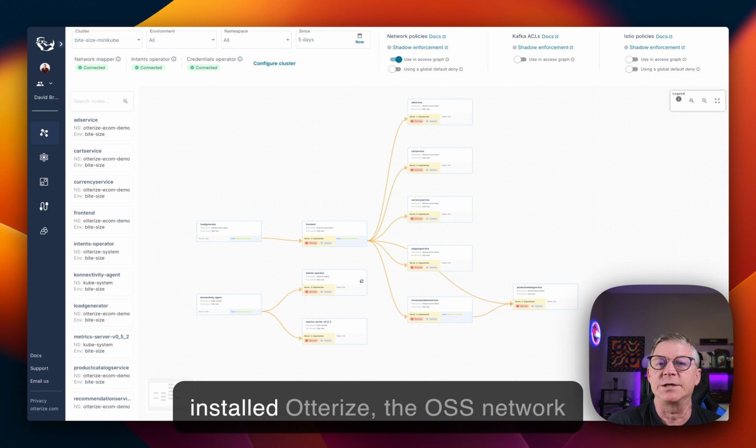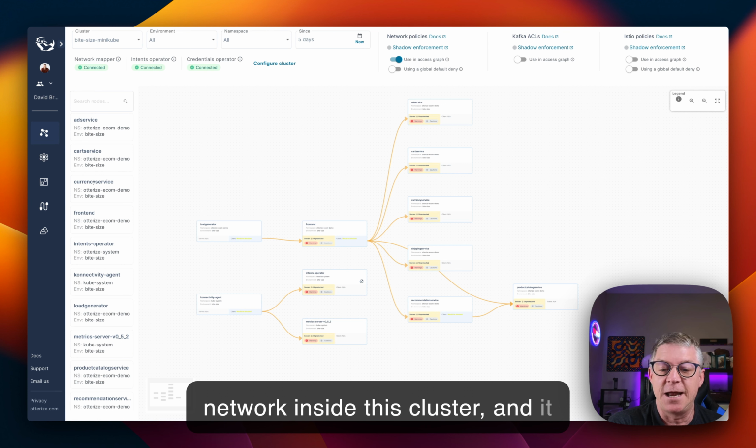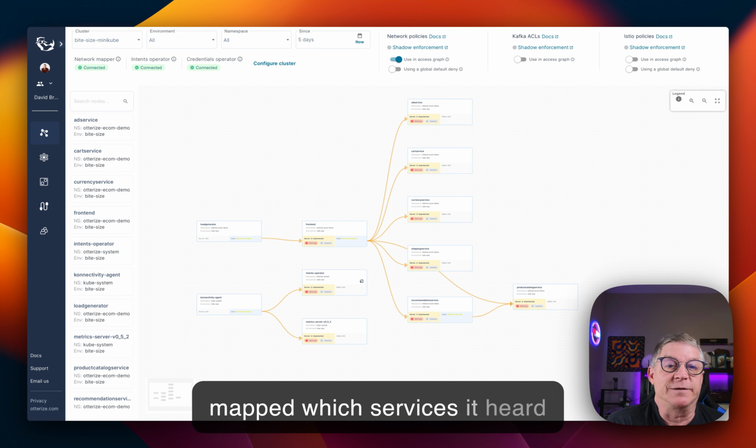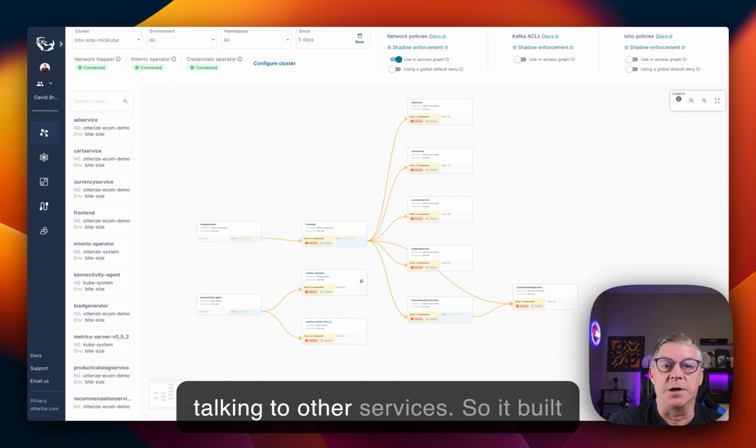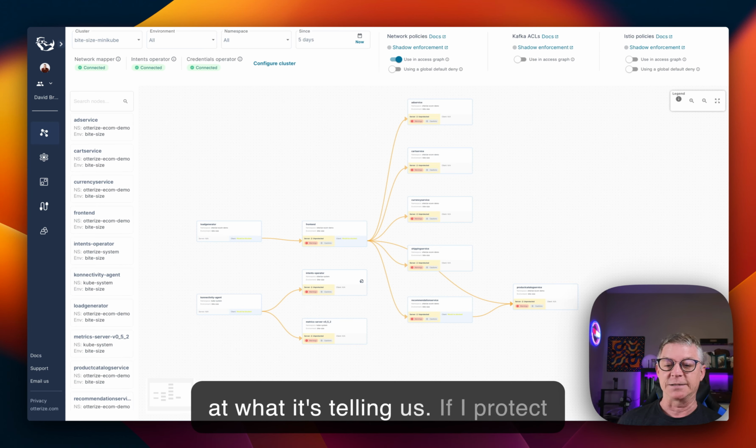application. Once I installed Otterize, the OSS network mapper started listening on the network inside this cluster, and it mapped which services it heard talking to other services. So it built this map based on what it's seeing in the network traffic. So let's look at what it's telling us.